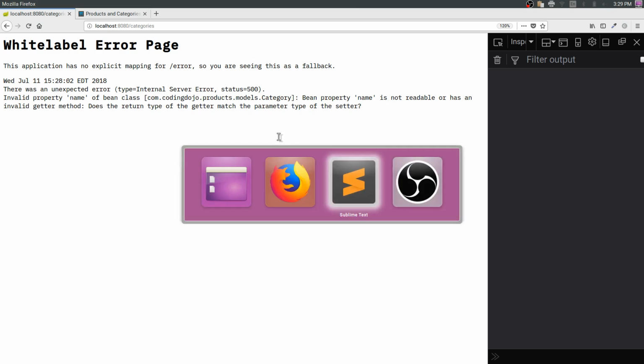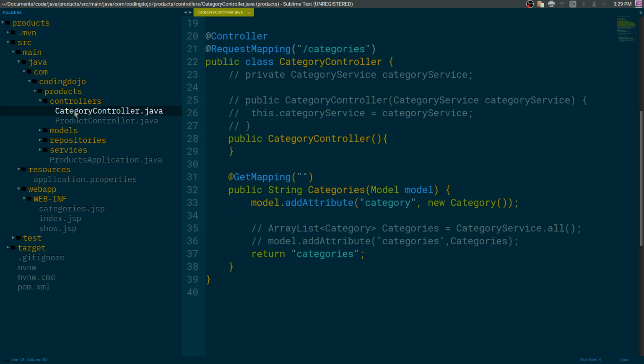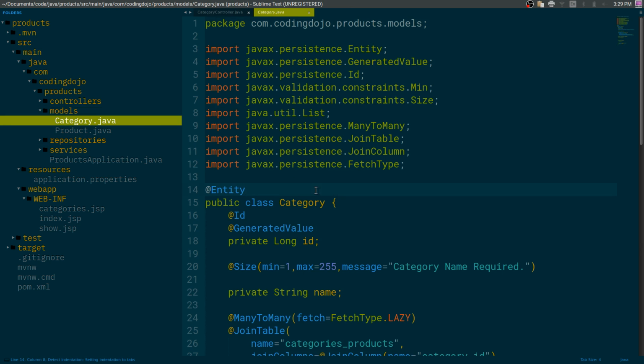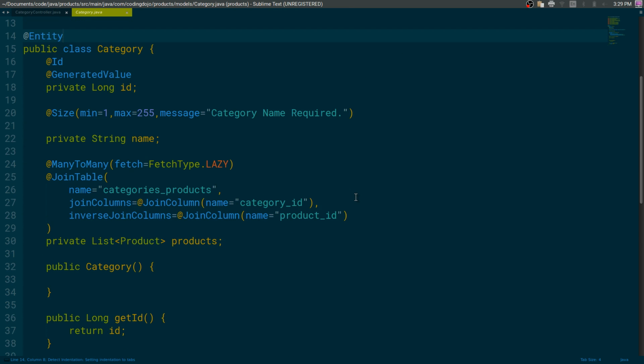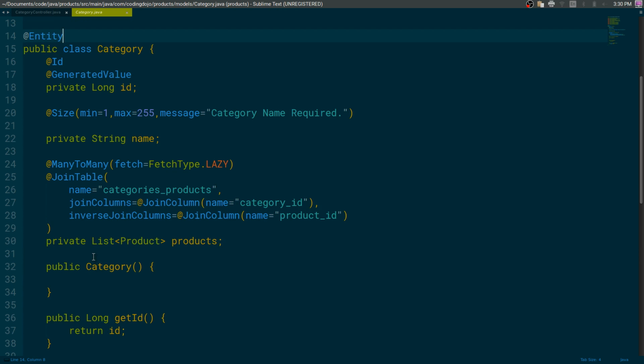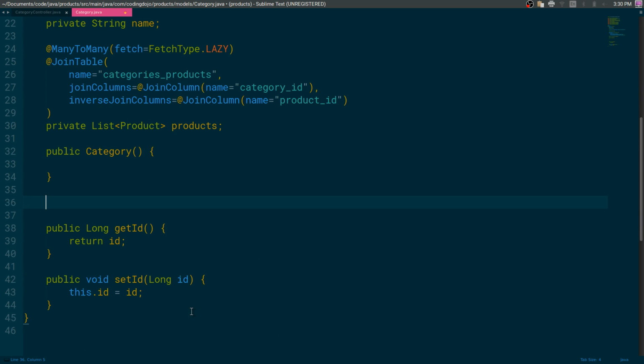We need to fix our setters and getters on our category model. Category only has a name, so we only need to get the name and set the name. No, we have to do it for products too. Yeah, we need to set products and get products, right? For our ArrayList of products.